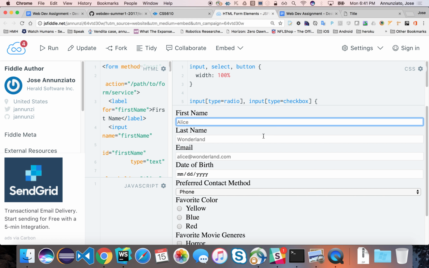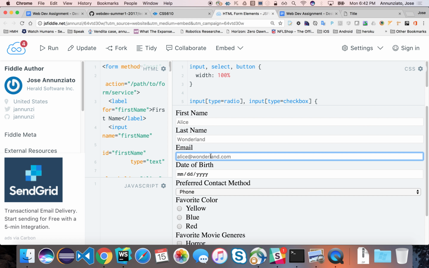Some of them, you can just type things in just plain text form. Some of them are a little more strongly typed, like email. So email is validated by the browser. If you don't type a valid email, with @ and periods and a domain, the browser will complain and it'll validate it for you.